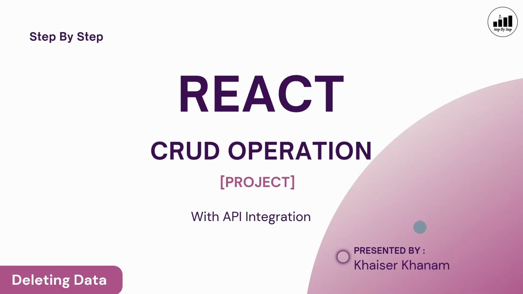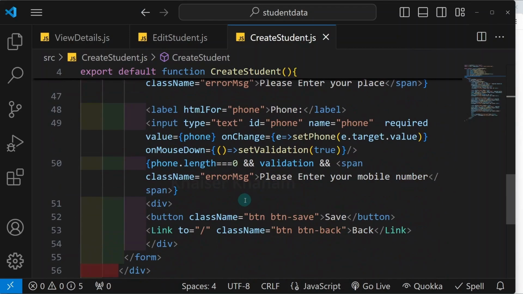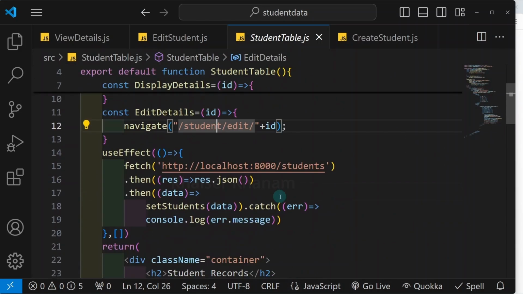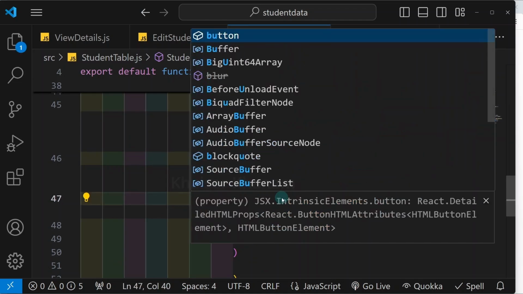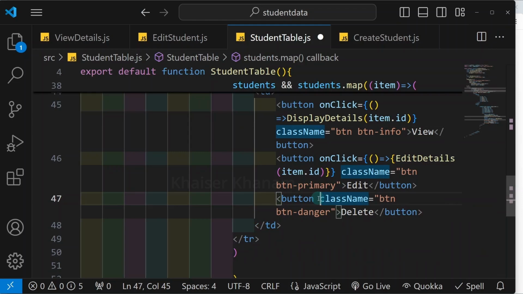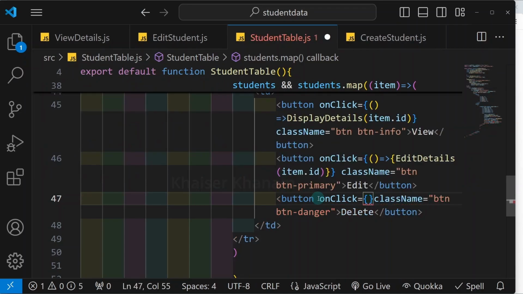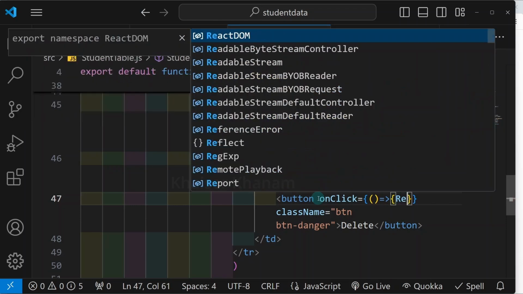Let us work on the last operation of CRUD, that is deleting data. I will come to create student.js, and below this we have this delete button. First, I will open student table.js, and inside this we have this delete button. Same process, I will give it as a button. I will remove the anchor tag, and whenever I click on this button, I have to create one function. Here I will write onClick is equal to curly braces, and inside this I will pass this arrow function. So whenever I click on this button, I have to create this remove details function.